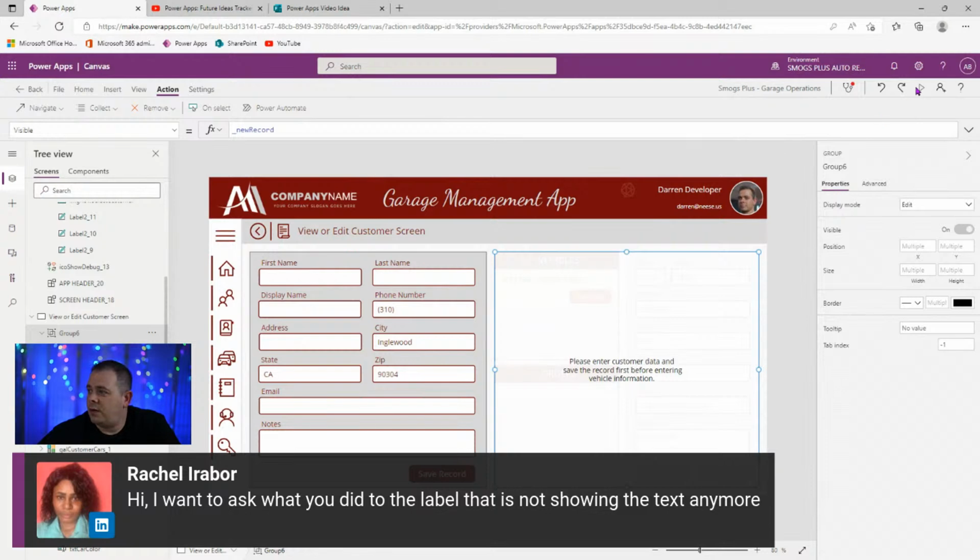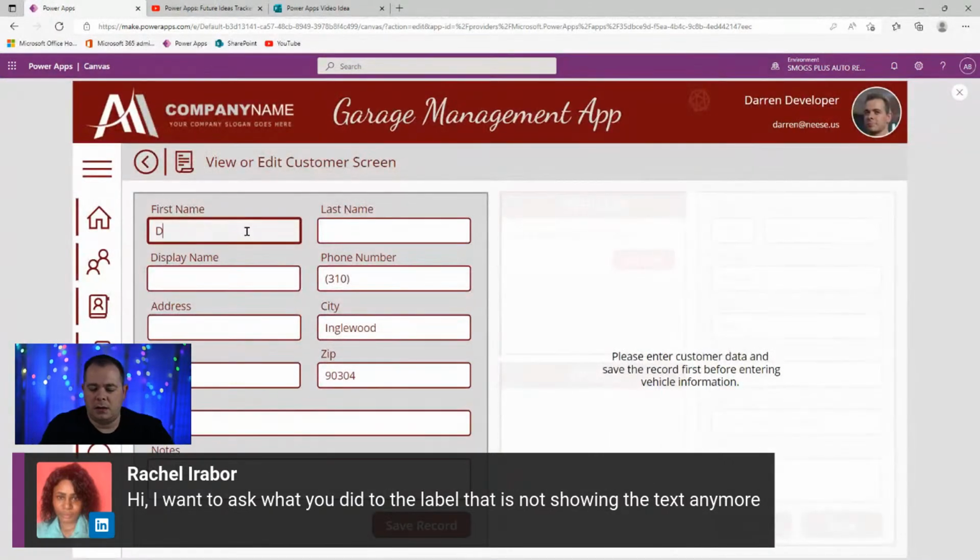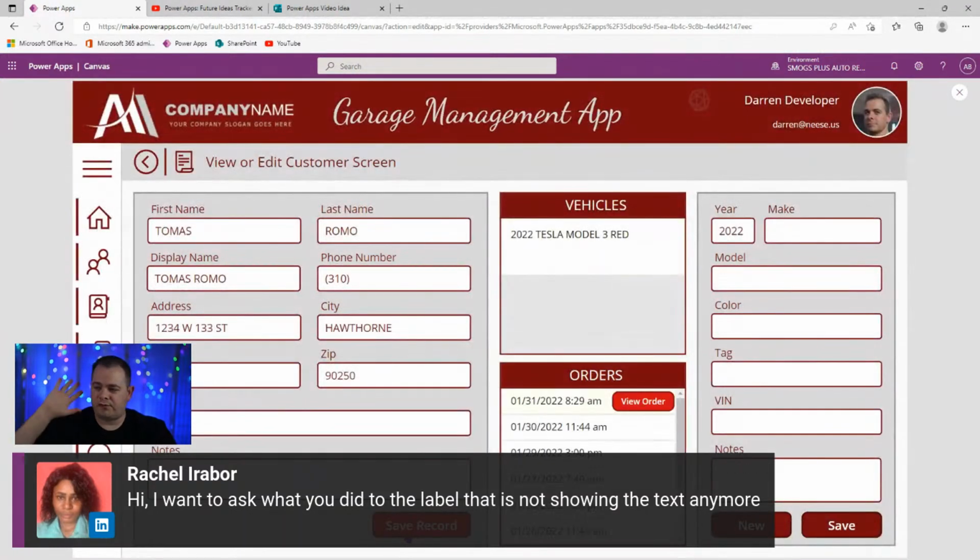And then if we were to add something in here, let's see, Darren Neese, and if I were to save this record, it should pop out. Now, I just uncovered a bug here. Isn't this nice? I don't know what happened there. That's really strange. So I guess that's a bonus for you guys to see how I handle that, right?